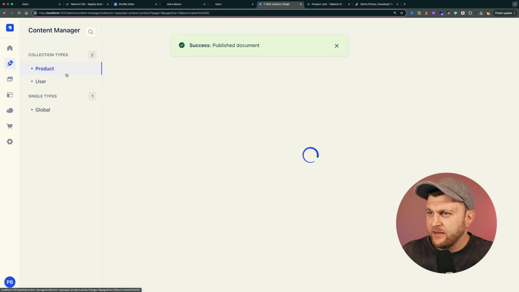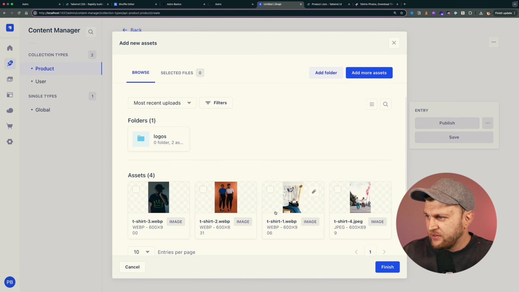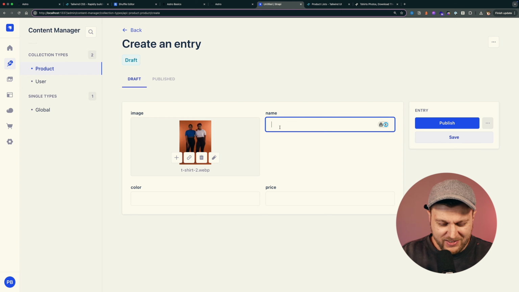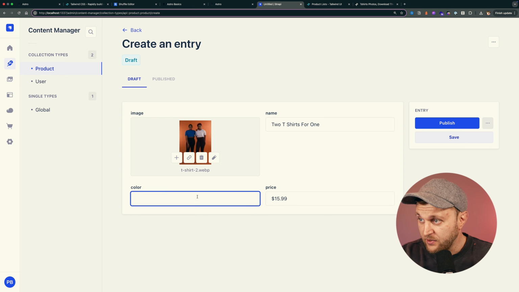And finally, let's go to products. Create new entry. Add another t-shirt. And this one, I'm going to call this 2 t-shirts for 1. And price is going to be $15.99. And then color is going to be blue and white.